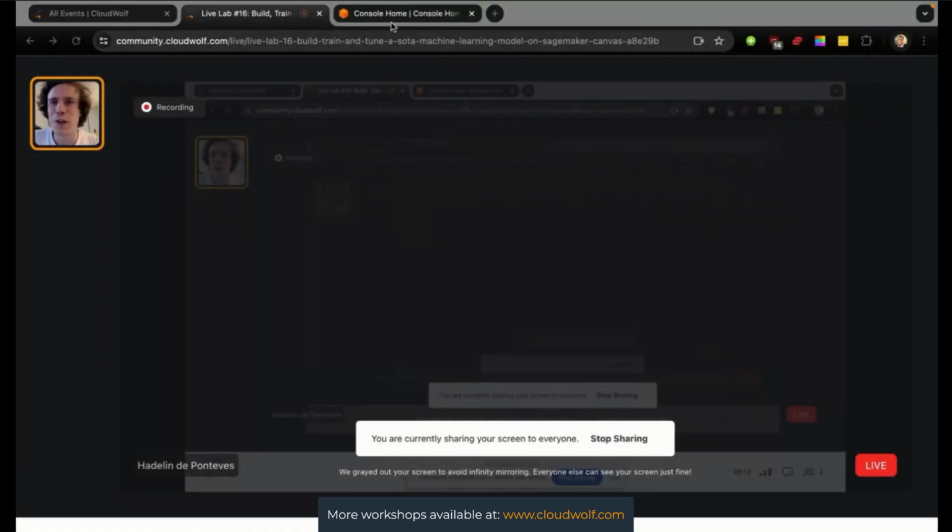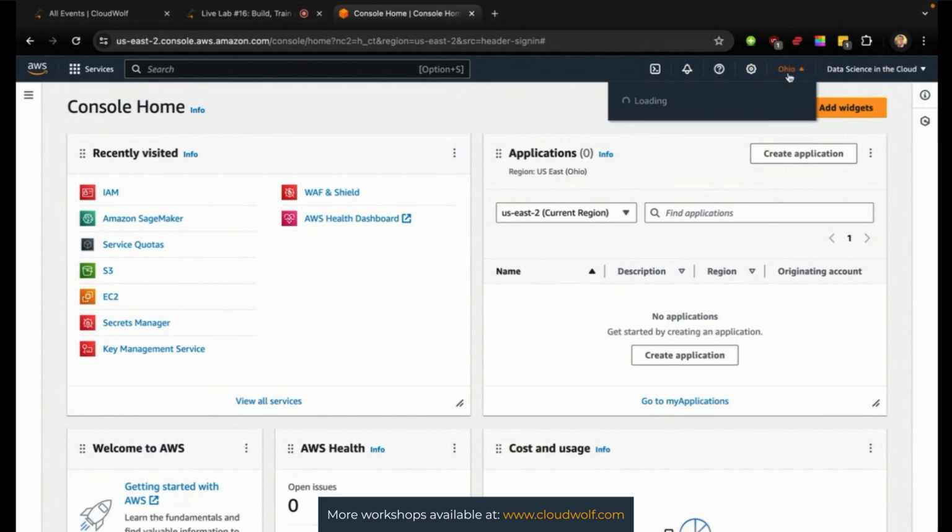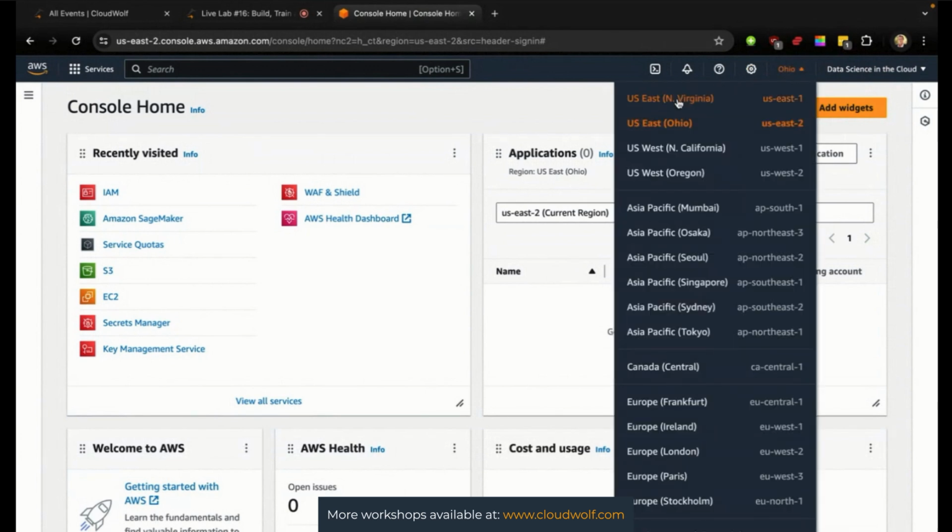All right, so here we go. Let's start. I'm going to share my screen, entire screen, share, and here we go. So let's go to the console home in AWS. This is my new Data Science in the Cloud account. By the way, I'm going to go into the North Virginia region.